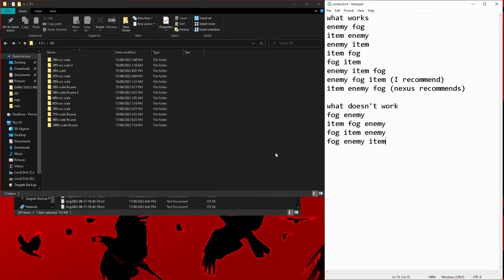Now that I've given you a brief description of how each of the randomizers work, I'm going to tell you how to put these randomizers together. So we have the enemy, item, and fog randomizers. I've got a notepad opened up here. This will tell you what combinations work and what doesn't work, because the order in which you do these randomizer seeds does matter.